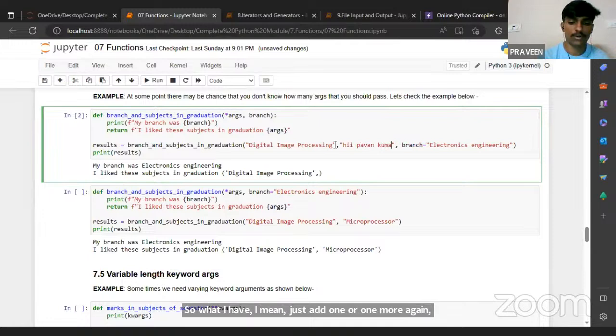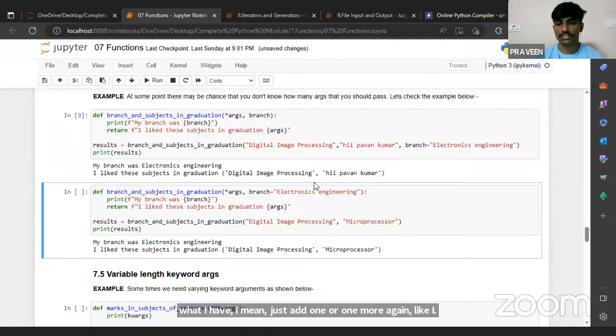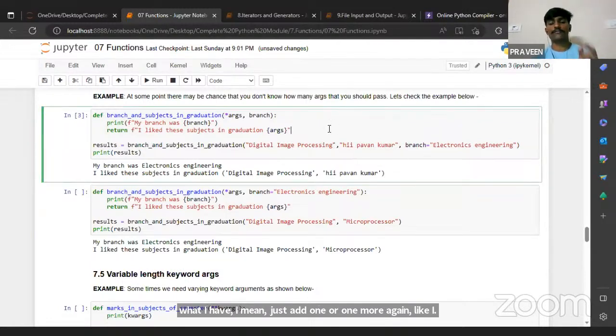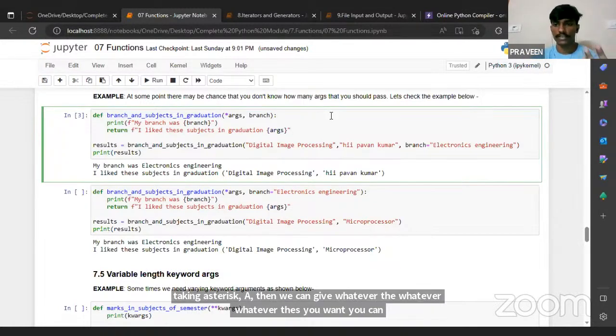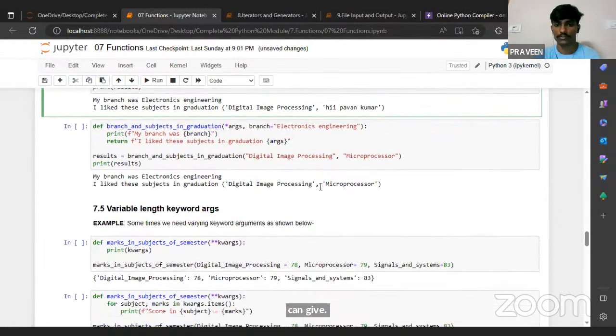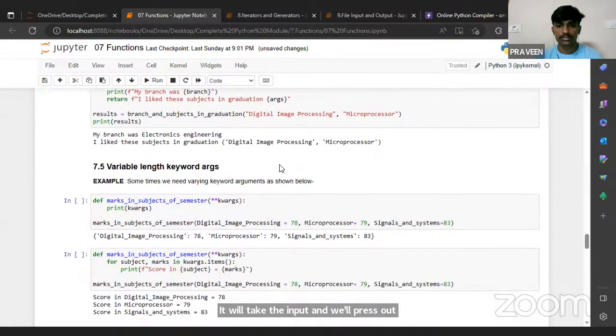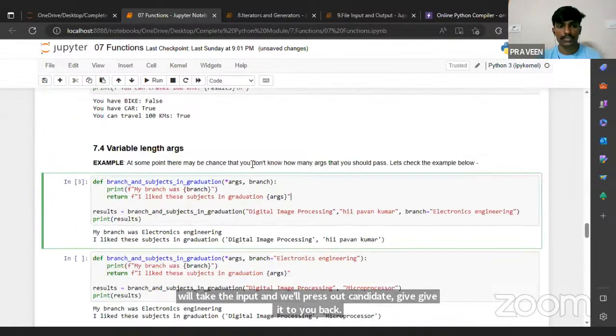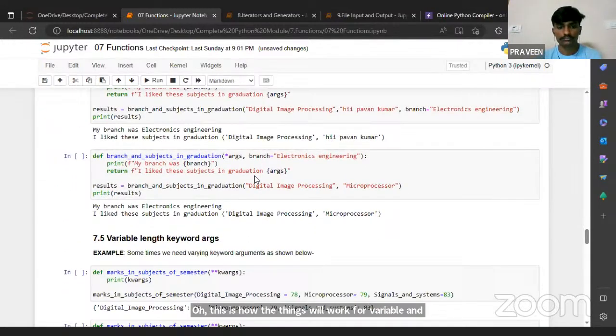Pavan Kumar, who had responded in the chat. So it is taking those inputs. So here, for example, if we are taking a, then we have to give only one input. But if you are taking asterisk a, then you can give whatever inputs you want, like 5, 10, 15, whatever it may be. It will take the input, process it and give the output back. So this is how things work for variable length args.